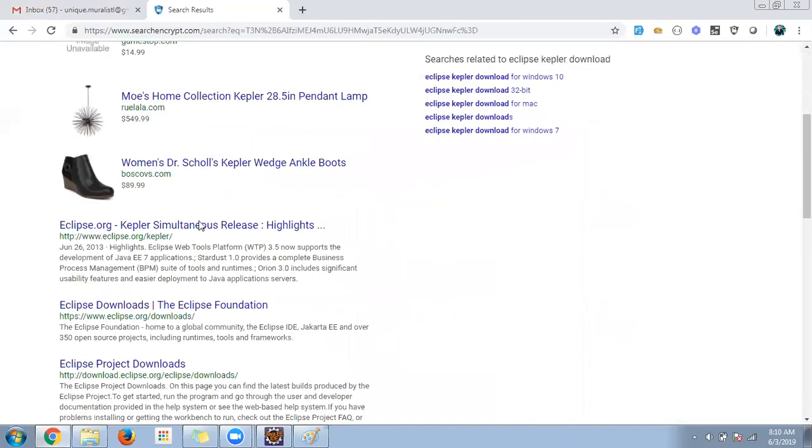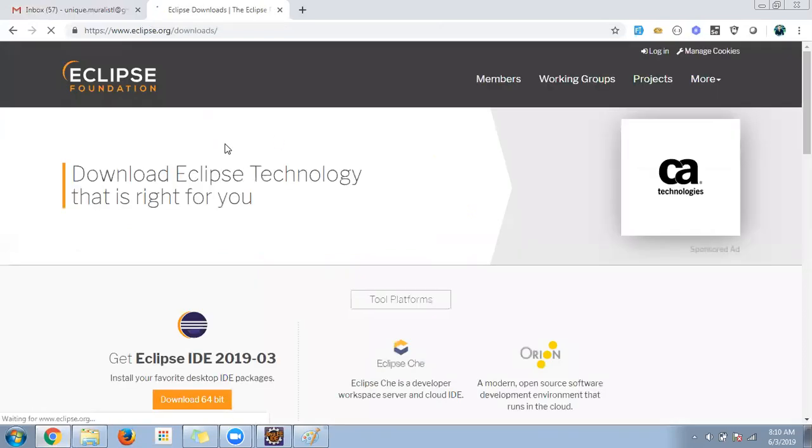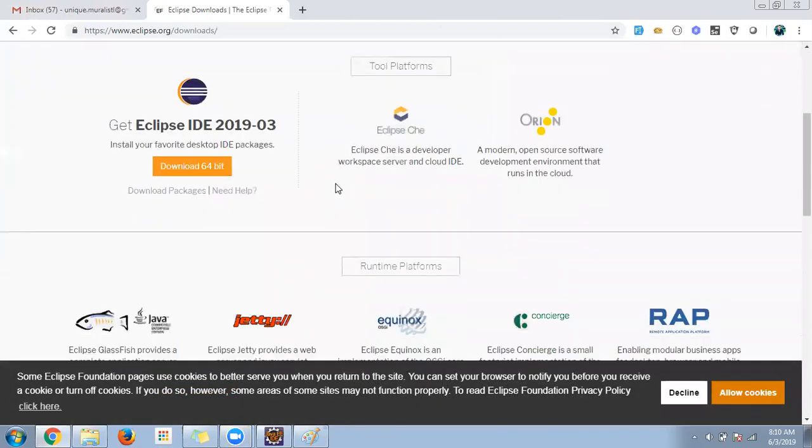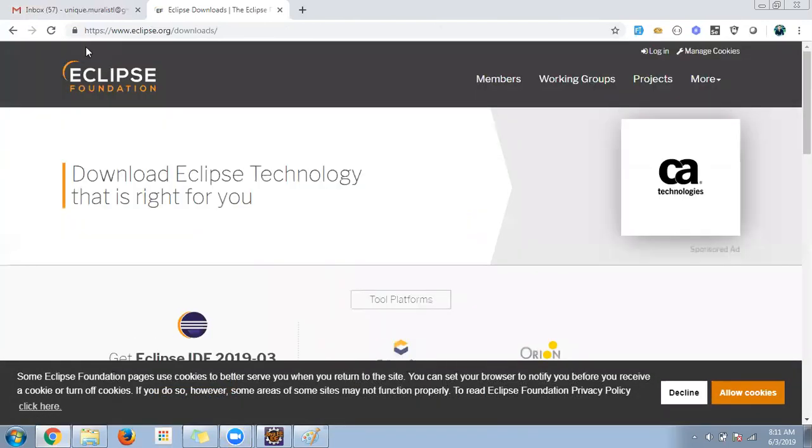Come here. Here you can see Eclipse downloads and all those things. Just go to this place. When you Google it, you will get it properly over there. For me, I have an encrypted search engine, so it is going to a different place. Just give me a minute.